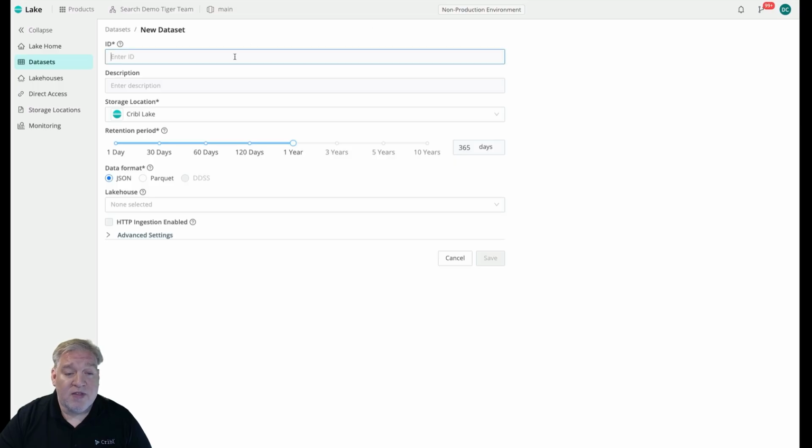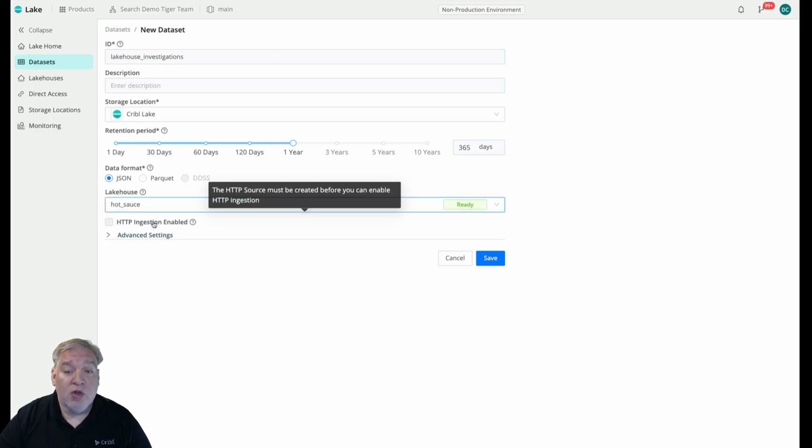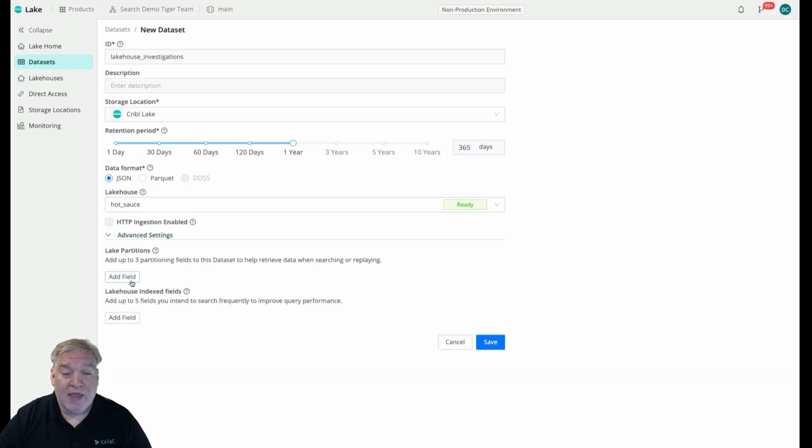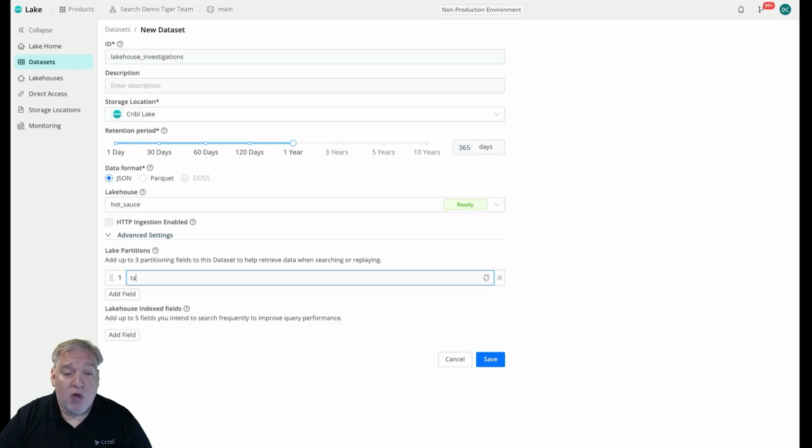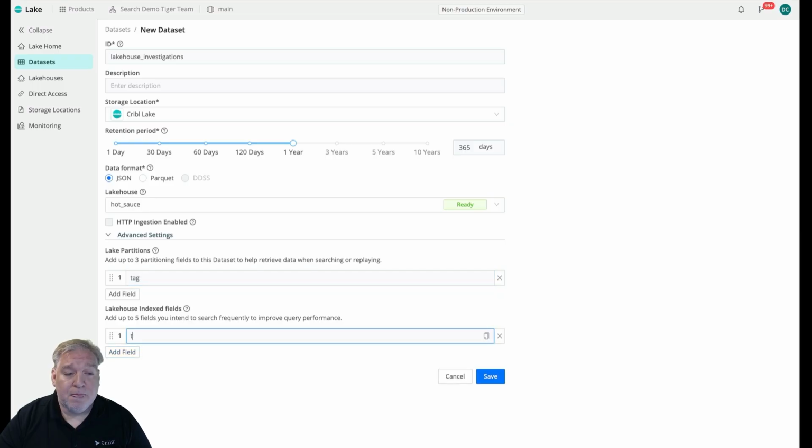We can call this dataset Lakehouse_investigations. Let's choose an existing Lakehouse. On this Cribl Cloud organization, one Lakehouse already exists called Hot Sauce, so I'll choose that one. Finally, I'm going to tell it that I would like to partition by a field called tag, which we'll talk about later, and index the Lakehouse also by that same field called tag.